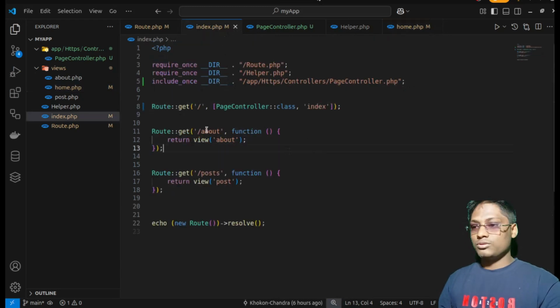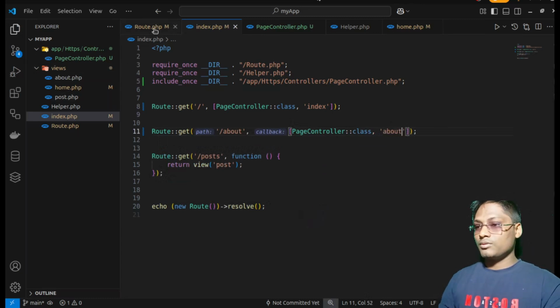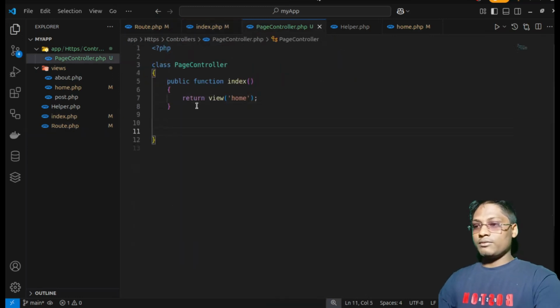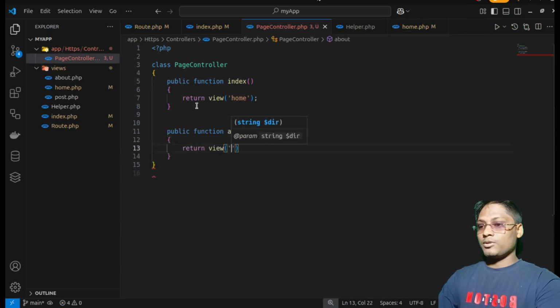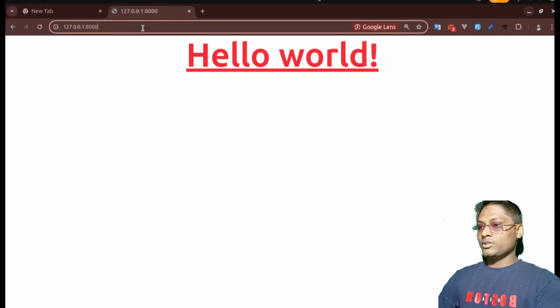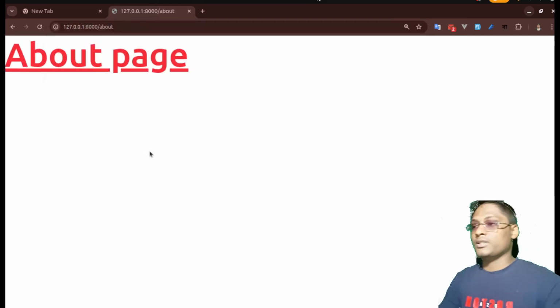Same as about, so we can integrate about page controller. Let's define a method about and go into the page controller, define a function, public function about, return view about. Okay, and type the about URL, refresh. Okay, so that's good, we are getting the route.